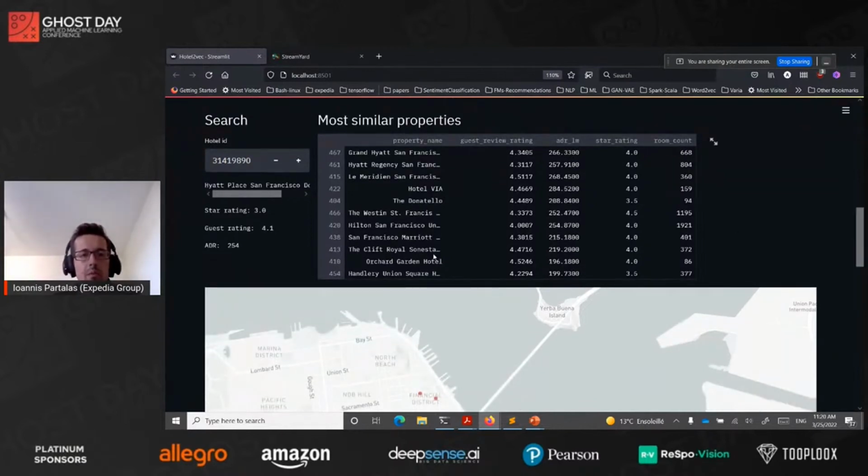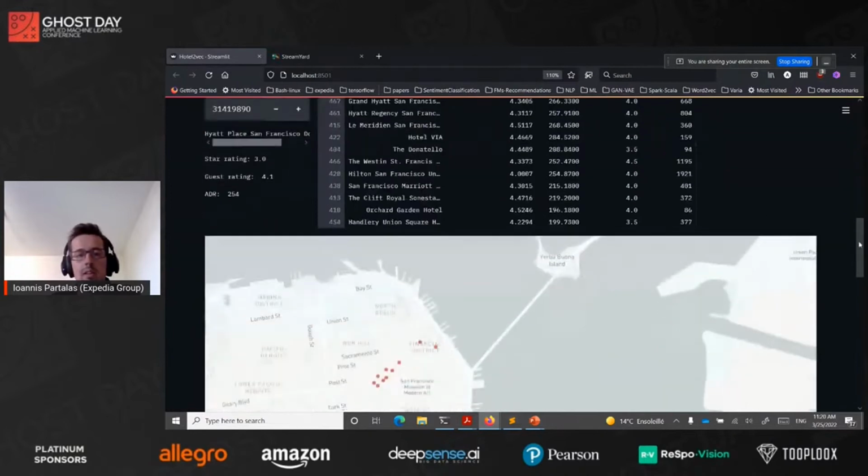And you see here that there are the most similar properties. If you compare against different dimensions like guest review rating, the price, star rating, and room count, you can see that it makes sense, right? They are quite similar, especially for guest review rating, very close for price, very close range for star rating, plus also room count, right? Most of them are big hotels.